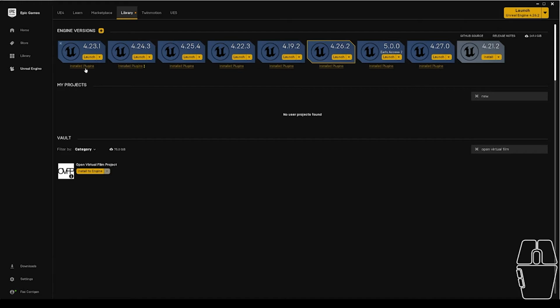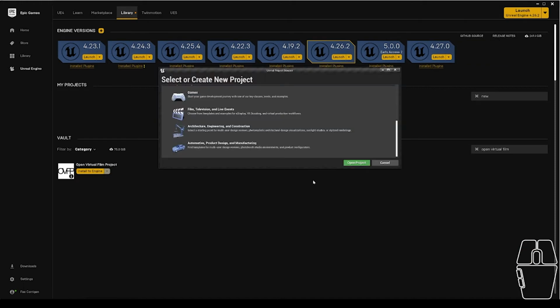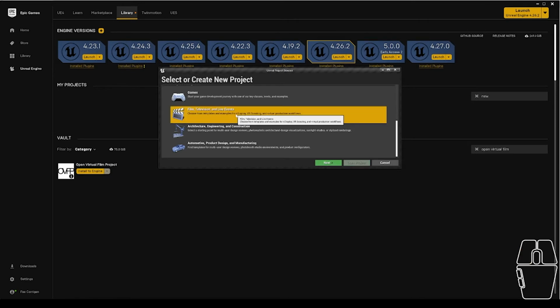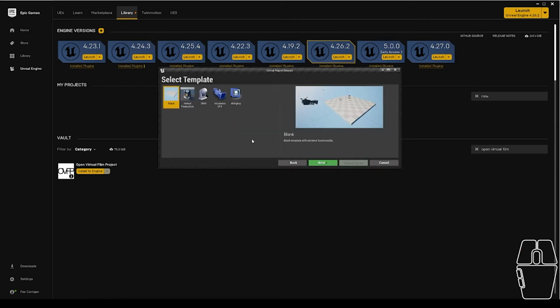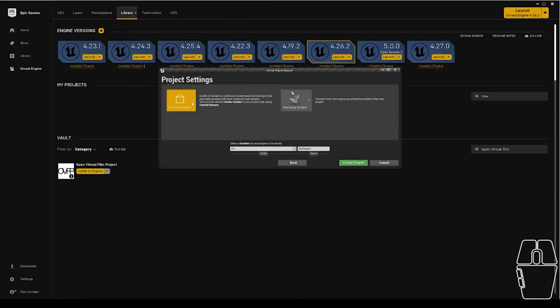To do that, we're going to select the version of Unreal Engine that we want to work with, in this case 4.26.2, and click the launch button. Once your short wait is over, you'll come up with a project browser, and we're going to scroll down to the bottom of it and select the Film, Television, and Live Events template. Click Next. We're going to choose the blank project to keep our project uncluttered. Hit the Next button. Make sure no starter content is enabled, again to keep our project clean.